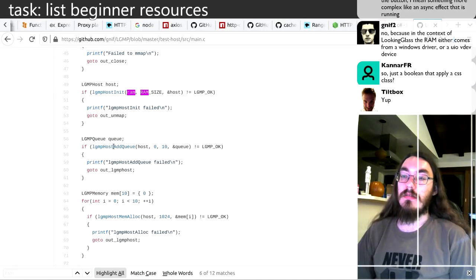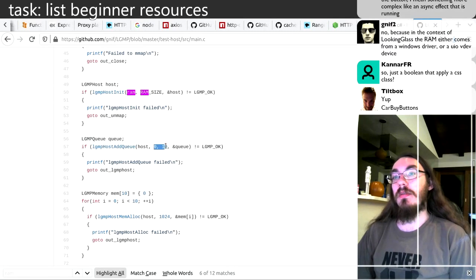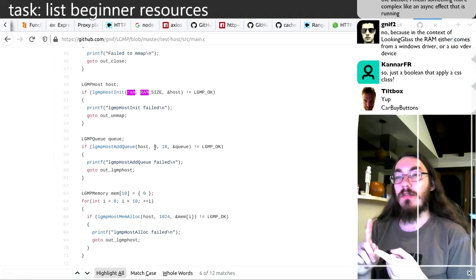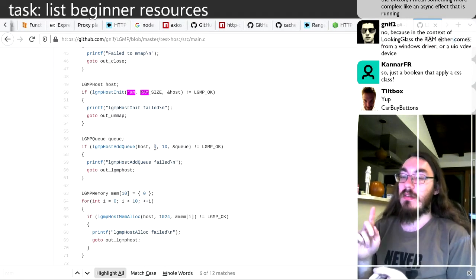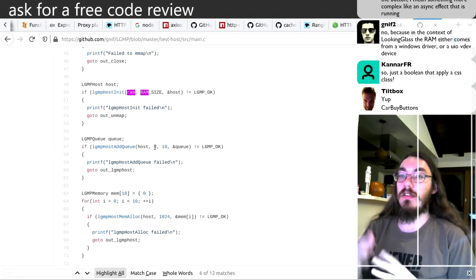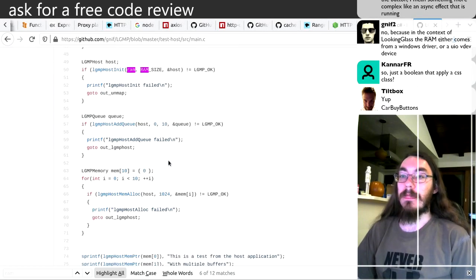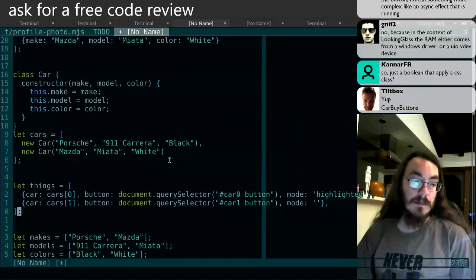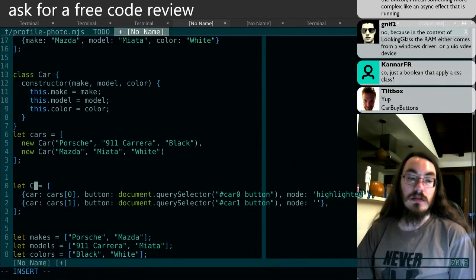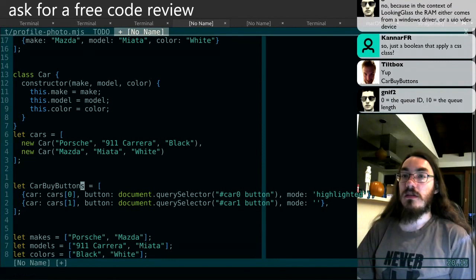Post add queue. So you got no clue what 0 and 10 are. These are not self-documenting. And also, if you have two integer parameters right next to each other, it's very easy to swap them, unless it's something like x and y for a coordinate system. So maybe use a struct to name the parameters or something. I'm not sure. Car buy buttons. Car buy buttons. Okay.